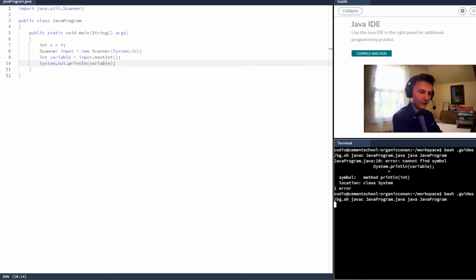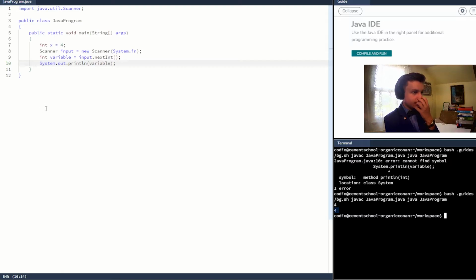And now it's waiting for an input. Let's say 4. See, I input the number 4 up here, and the code outputs the number 4 back to me right down there. So that would be an example of a method. So notice the syntax we use here. This would be an example of what's called a non-static method.